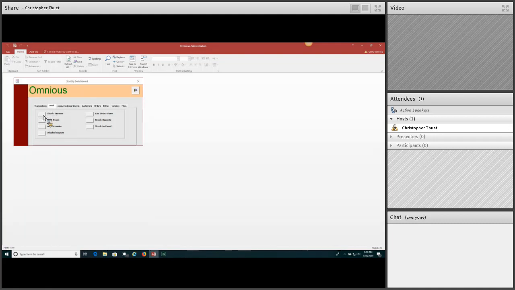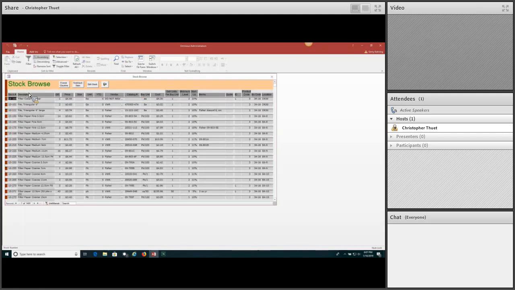Stock. In the stock tab, you can see the stock browse. Enter a year, and we can see part number, description, price, year to date sold, vendor, catalog number, cost, what the markup is, budget object code, location in the storeroom. We can also enter past years so that we can get that year to date for every year.